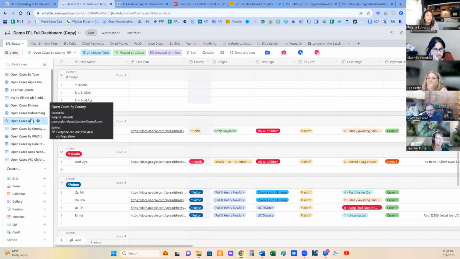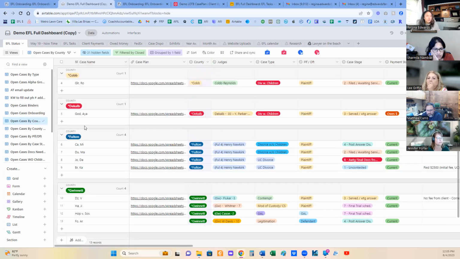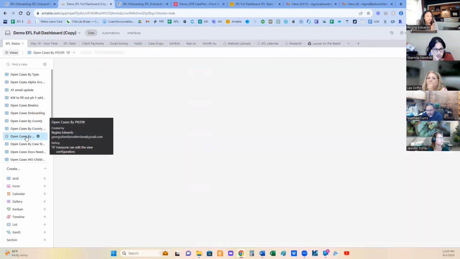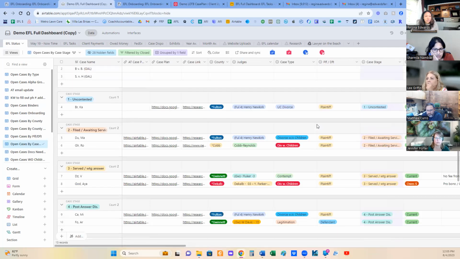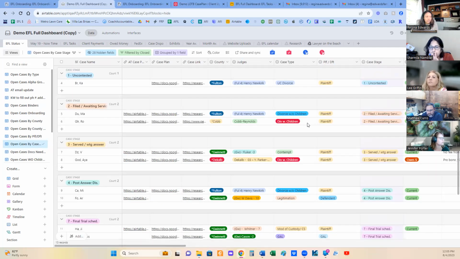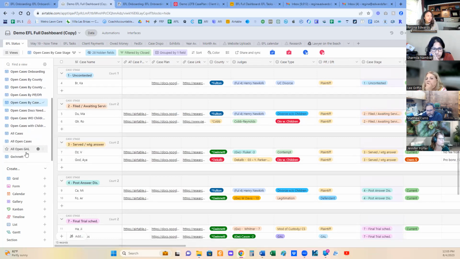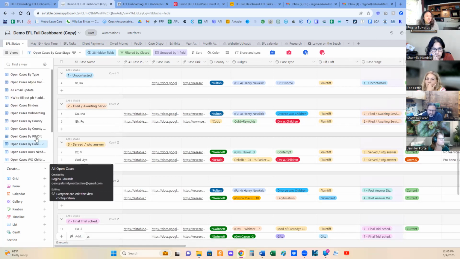So if I want to have them grouped by county, sometimes I like to group by who's the plaintiff and who's the defendant. This is by case stage, so it helps me get an idea of which cases are in which stages at what time, and it helps with batch tasking. For example, if I just want to quickly see who needs an answer or who needs to be served, I can just click on that particular view and it's there. So you can see all the different views that I have. So that's another great thing about it.